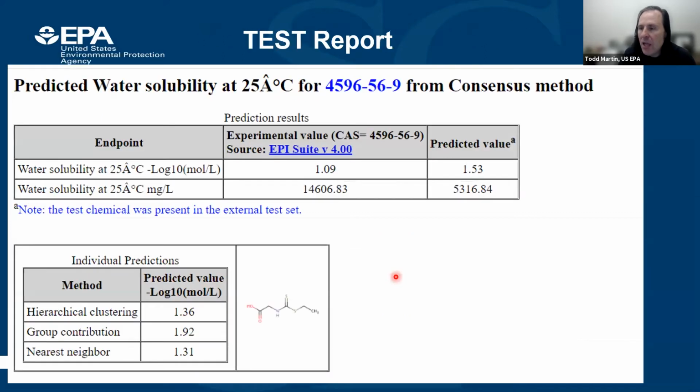So this is kind of what the TEST prediction report gives you. Just ignore that little A symbol. I don't know why that's there, but it gives you the main predicted value. So like the experimental value is 1,400 milligrams per liter, and the predicted value is 5,300 milligrams per liter.